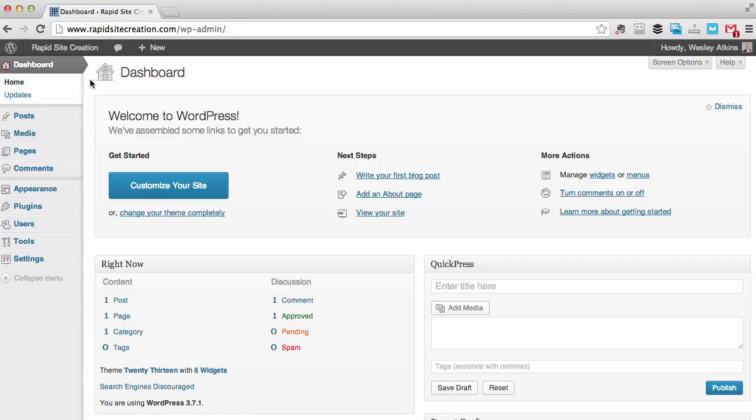Okay, on the left hand side you will see where it says home. Now this is where your home screen dashboard is. Now this gives you some links which are also contained down the left hand side. You've got write your first blog post, add an about page, view your site. Now these can also be found here at the top, view site, and posts, add new is on the left. So everything that's here is also on the left hand side. So let's go down one by one.